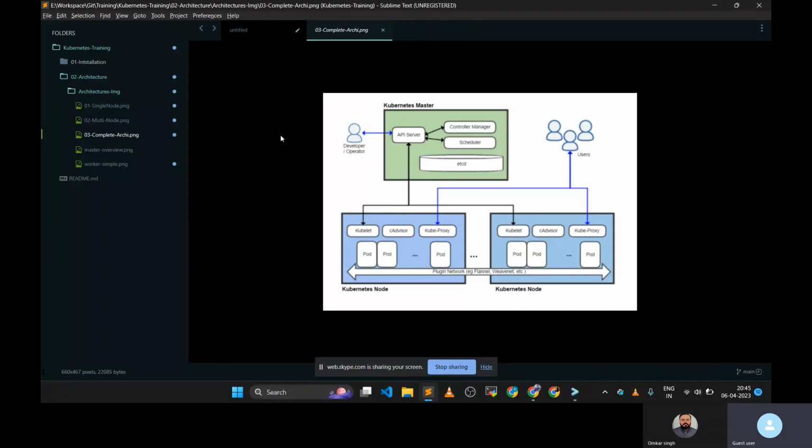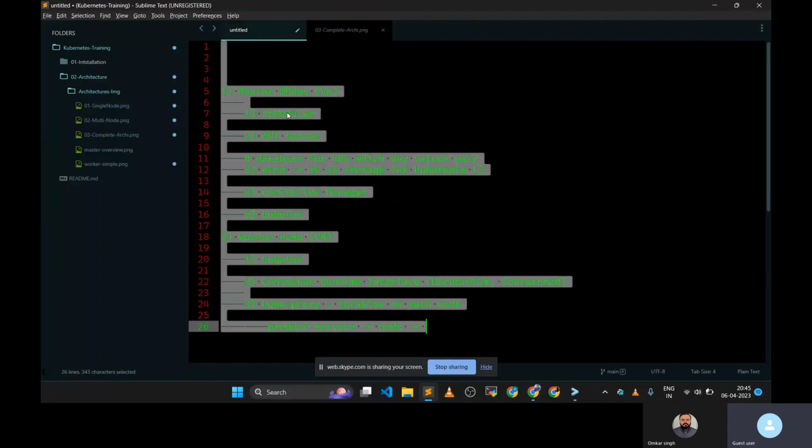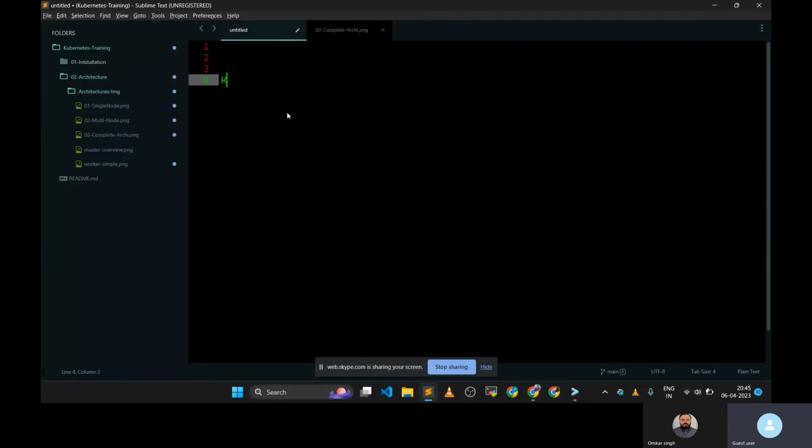Suppose we now want to access Kubernetes. In that case we'll hit that load balancer IP. It means we are accessing the kube API server, but in the backend we are accessing the rest of the nodes. Let me demonstrate.